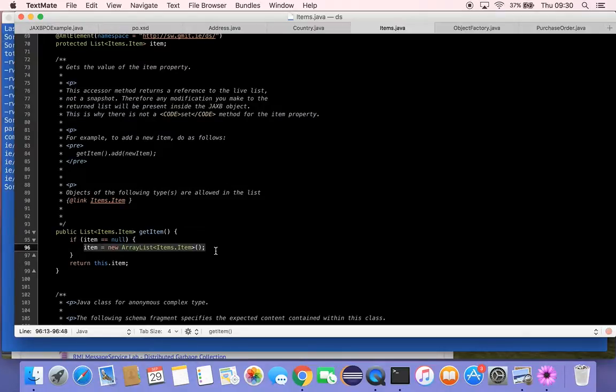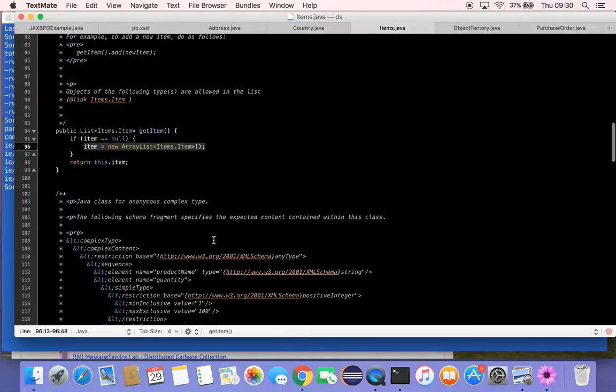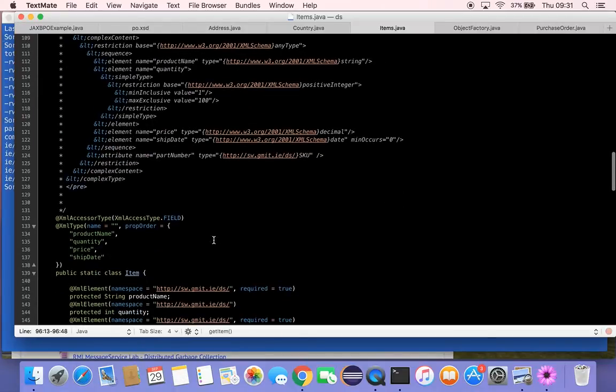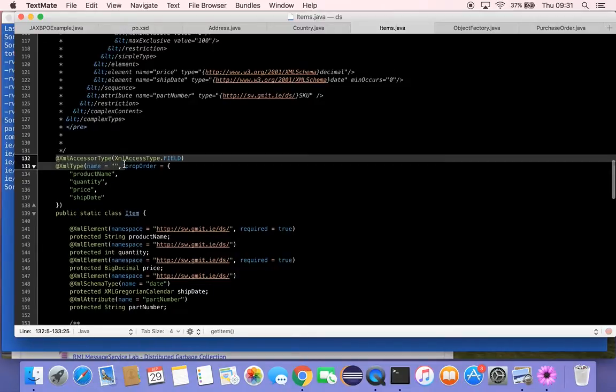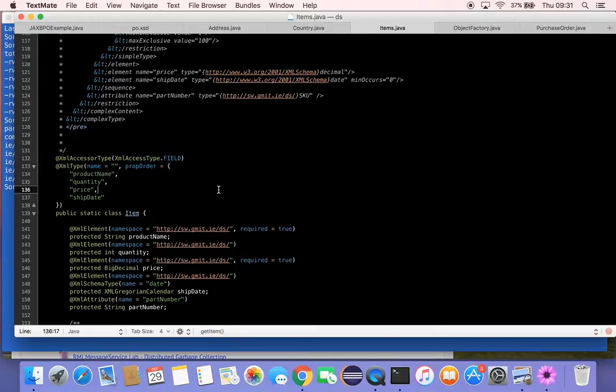So if you want to add items to a purchase order, you call items.getItem, and that returns a list, and you add them to the list. Naturally enough, that will add them to the array list, the live list itself. Okay, now there's a couple of things we need to do in terms of making this work, but just notice for the minute that we're using annotations extensively in order to document things. This is the way JAXB and JAX-RS in the RESTful Services API works as well.